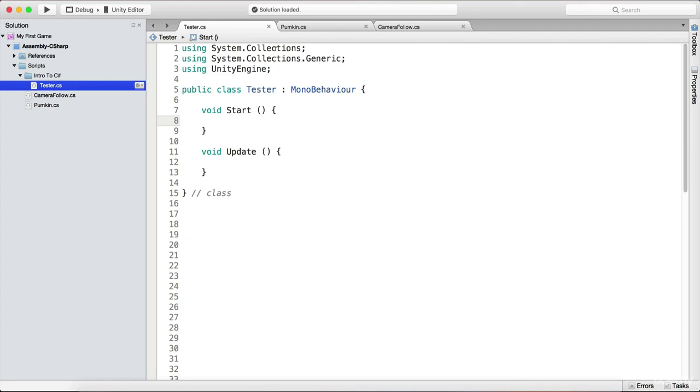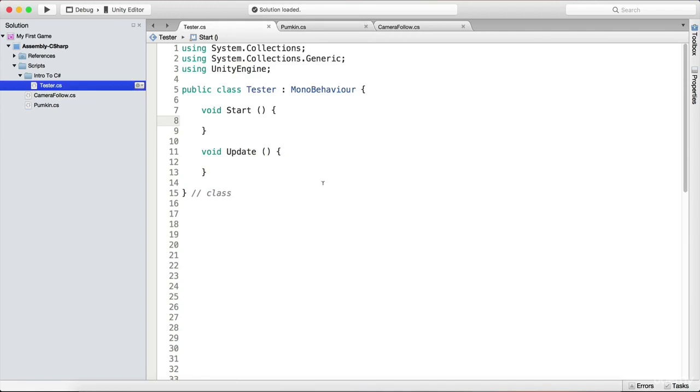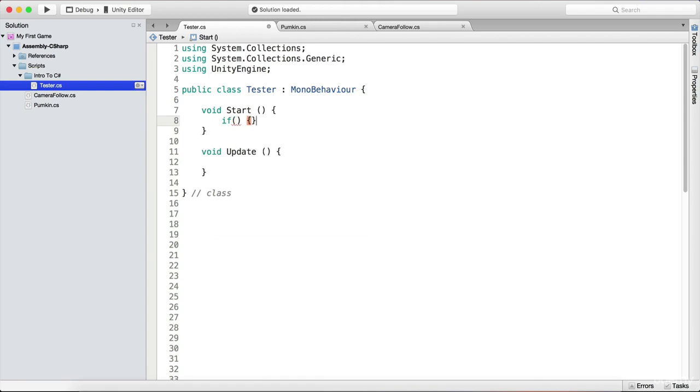We already created one in our pumpkin class, and I use it as an example. This right here, this if statement, that's a conditional statement. It's if. We are asking if this happened, then do this. So how does it go? Well, we type if, and then we type open close parentheses, open close curly brackets.